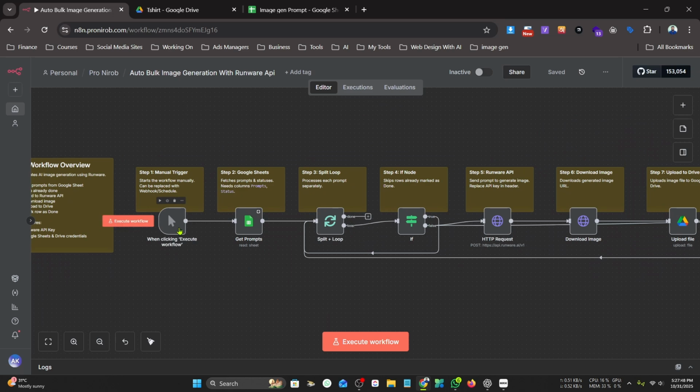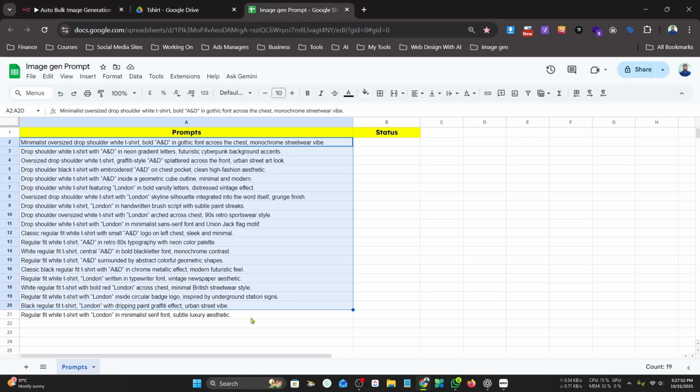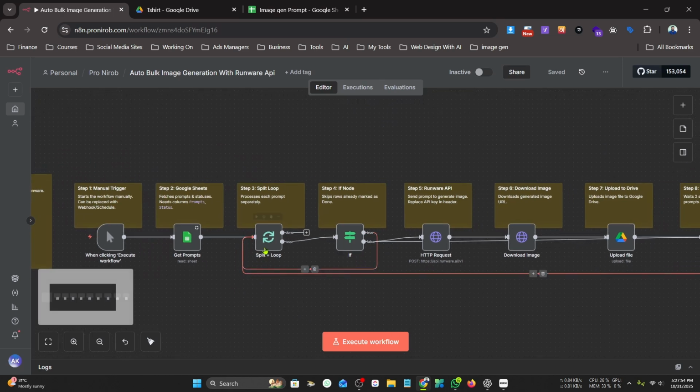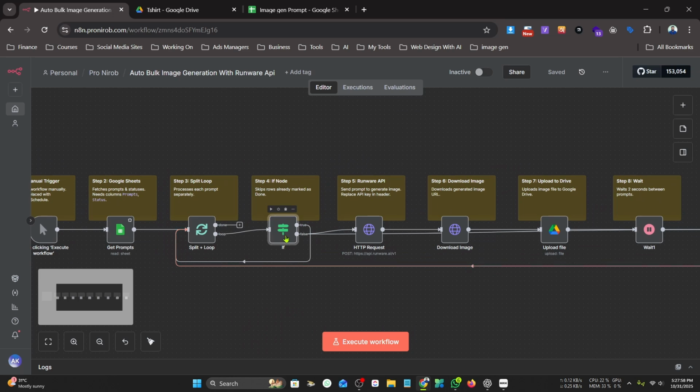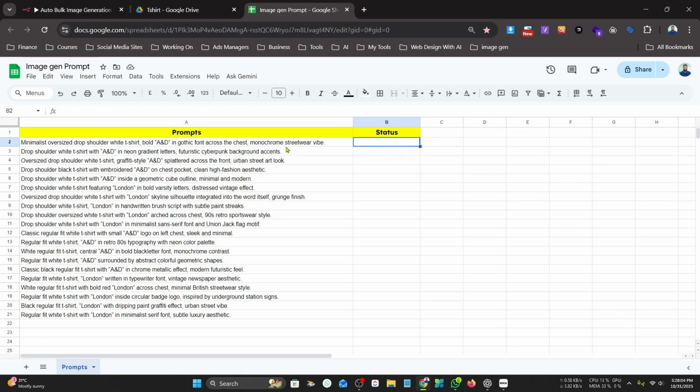As you can see, there is an execute node. When we execute the workflow, it will get all the prompts stored on your Google Sheet, and then it will loop over all items one by one, and check whether the prompt has already been processed or not from this status column.